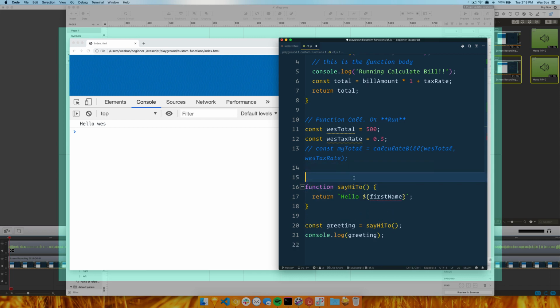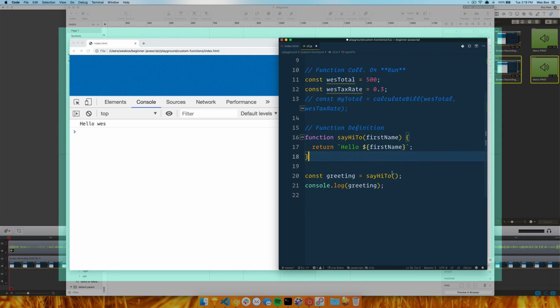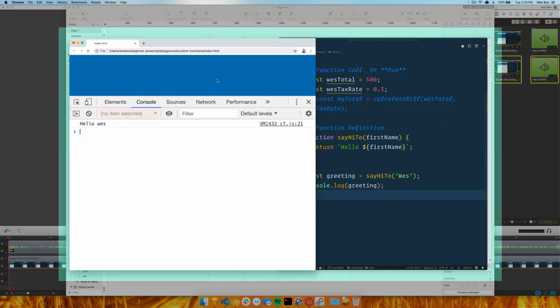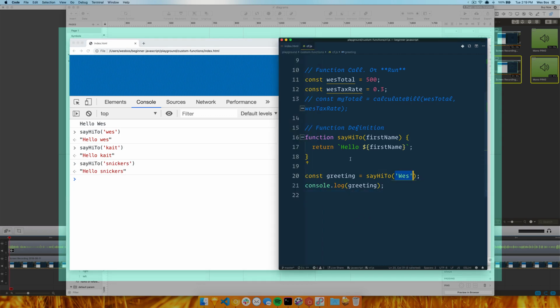So what we want to do is modify this, all right? What is this called? This is called a function definition. And then we'll set it to take in one parameter, which is, let's call it firstName. Then when we run it, we have to actually pass it a string, call it Wes, and then we will have our greeting. And what's nice about that is that we can make sayHiTo, and you can say Wes, you can say Kate, you can say Snickers. You get the point. As long as we pass in an argument, in this case Wes, it's going to have a variable inside of the function that is referenced to whatever the person has passed in.